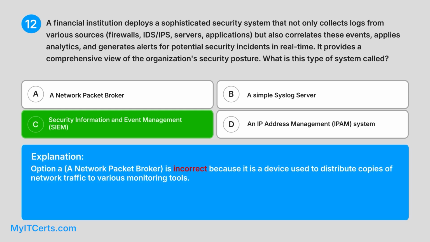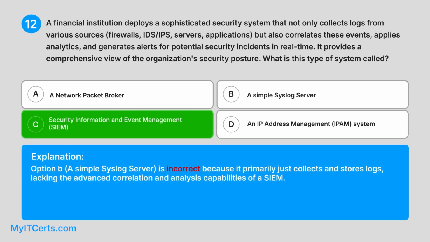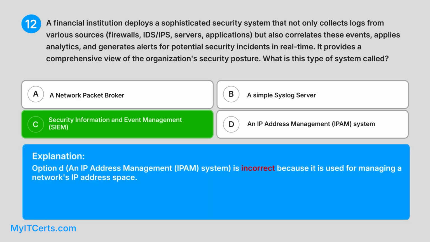Option A, a network packet broker, is incorrect because it is a device used to distribute copies of network traffic to various monitoring tools. Option B, a simple syslog server, is incorrect because it primarily just collects and stores logs, lacking the advanced correlation and analysis capabilities of a SIEM. Option D, an IP address management, IPAM system, is incorrect because it is used for managing a network's IP address space.